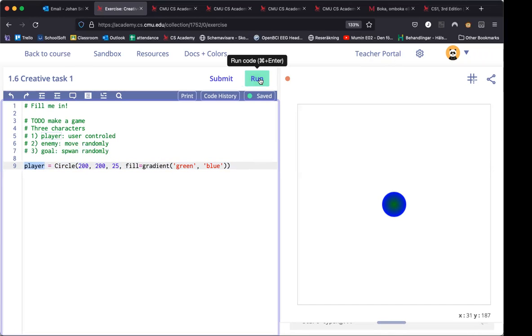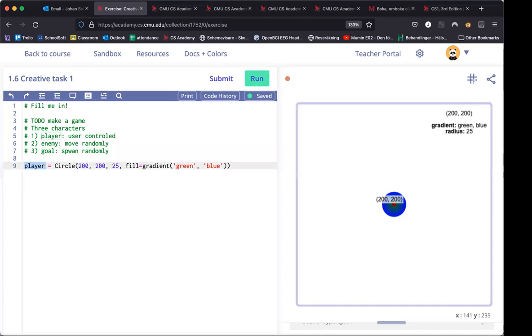If I run my program again, which is a good idea because I want to run my program pretty often, if I write a little bit of code, I want to run it and make sure I don't have an error like I had before with the gradient. I see that everything is fine. But I can hit space or the arrow keys on my computer, and nothing happens. So my circle is not moving around yet, and that's because I haven't written the code to do that.